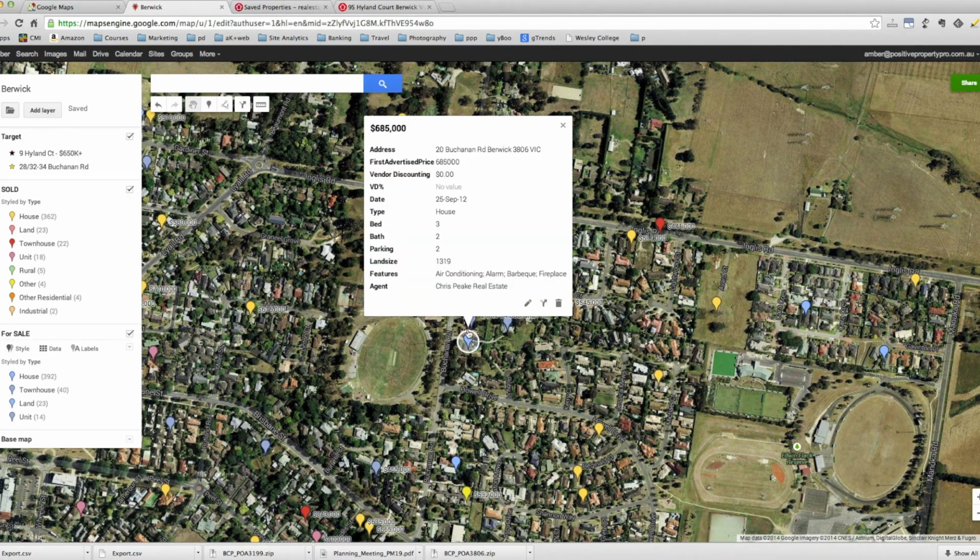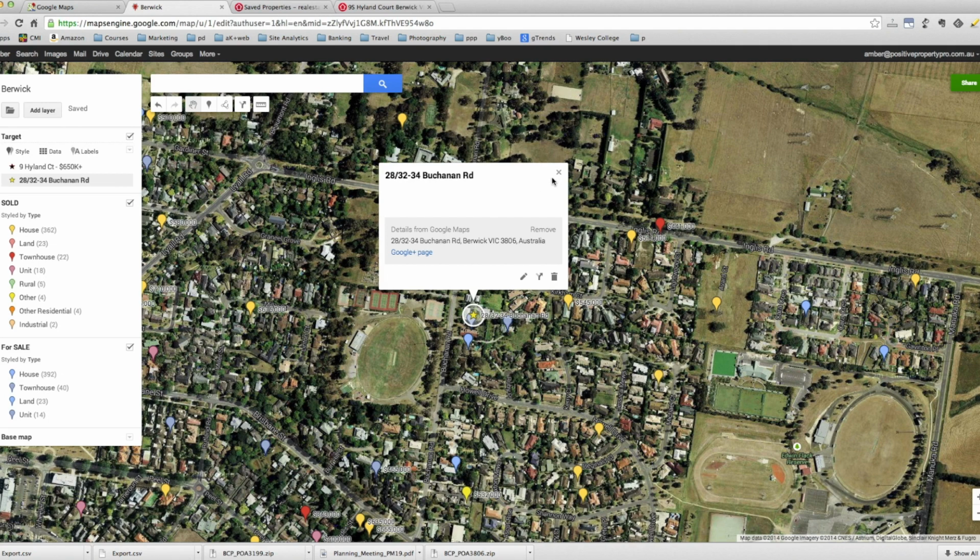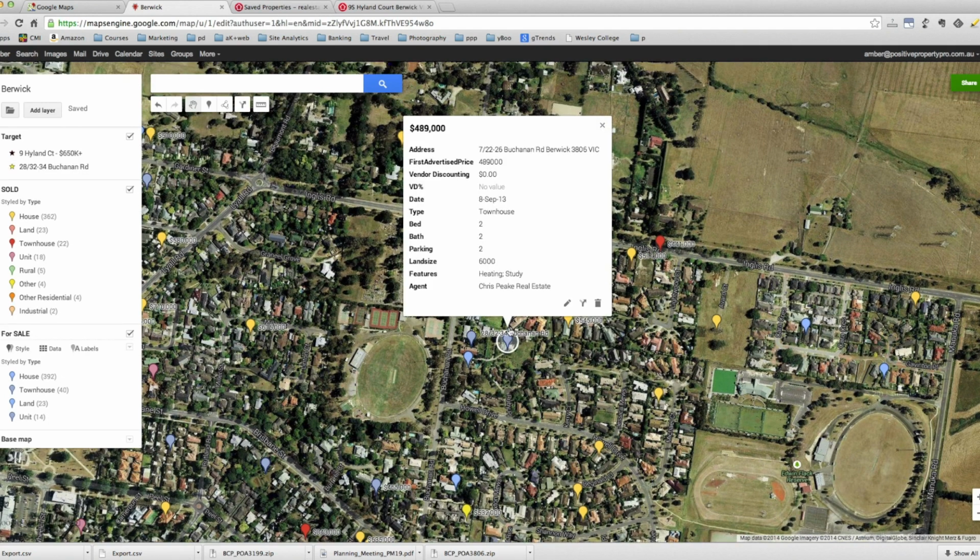So I'll click around to see what's happening here. Okay, there was number 20. We have the first advertised price, which was that, but look at the size of the land, 1319. So it wasn't a townhouse. Right next to it, we've got, okay, this is again the sales data probably that I'm selecting.